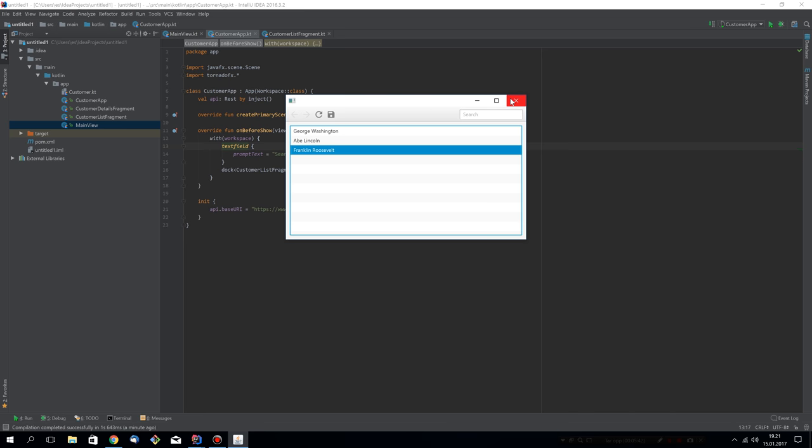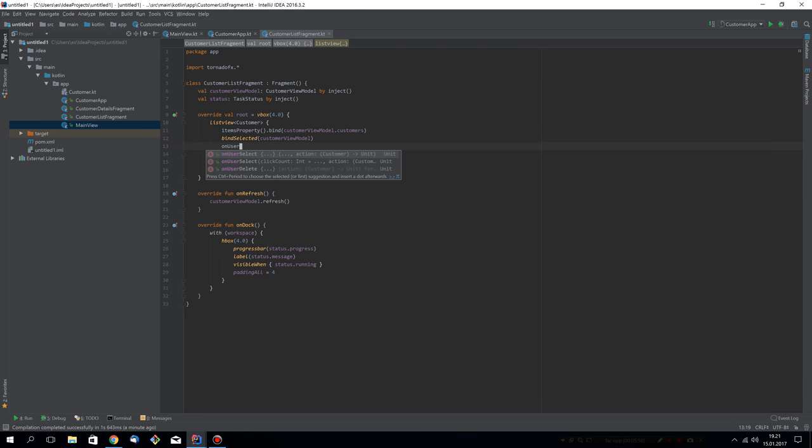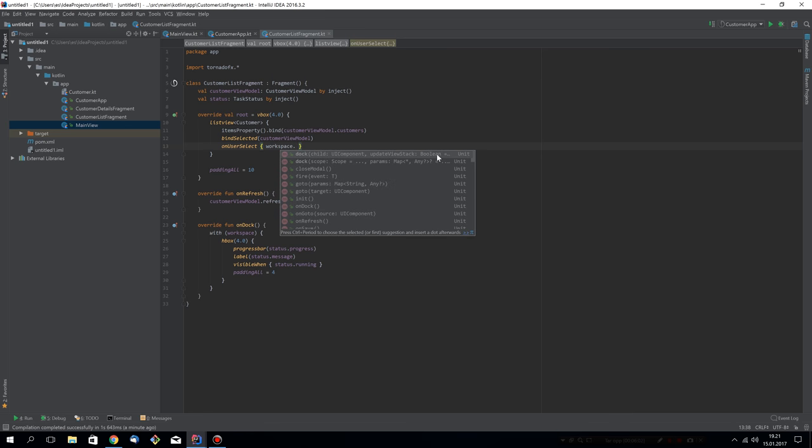Let's change the functionality so that whenever we double click one of these items, it will take us to the customer details fragment. So in the customer list fragment now, we will say that on user select, we would like to access the workspace and dock the customer details fragment.